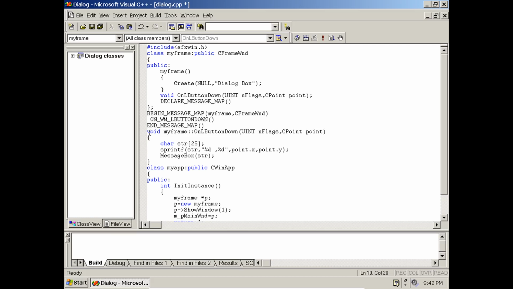After that, I define the event handler. So it's void. Where is the method? The method corresponds to myFrame, and the method name is OnLButtonDown. You have two colons, the same as in C++. Of course, the same declaration, you have OnLButtonDown with nFlags and CPoint.